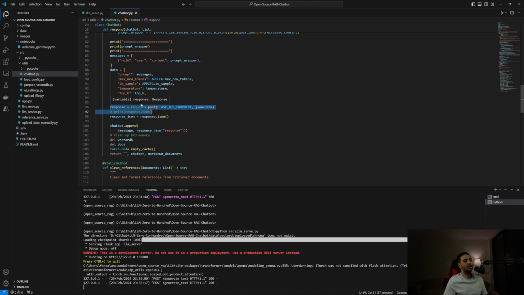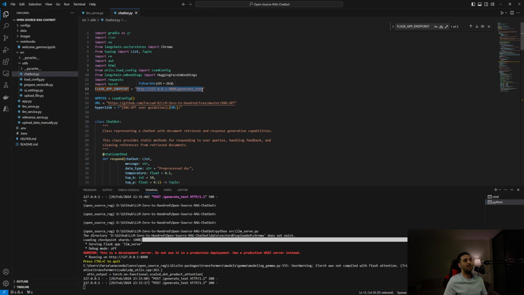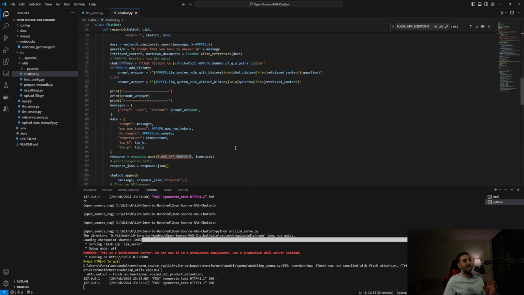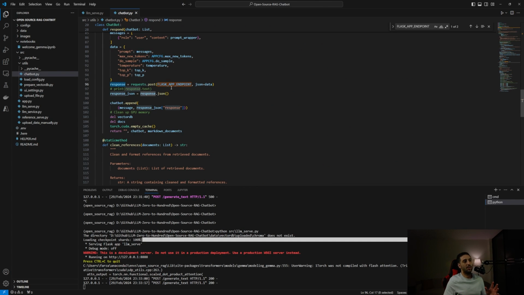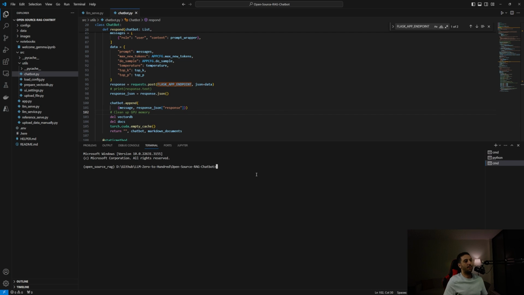I send it through request.post to our Flask app endpoint, and our Flask app endpoint is the exact local host that we just ran the app on. This is port 8888, and this is the generate text function. That's it. If I now send this request, in the output, which is the response, I should be able to get the model's response, and then I simply convert it to JSON just to make sure, and I send it to the user. So now let's test our user interface. If I have python source and app.py.